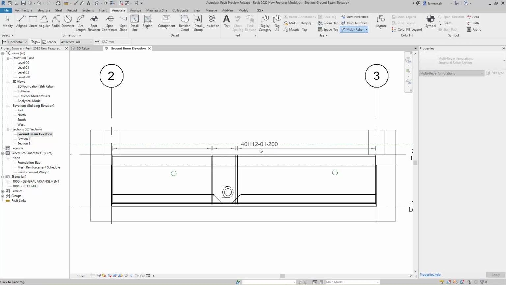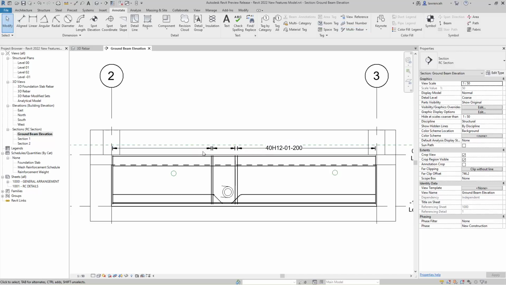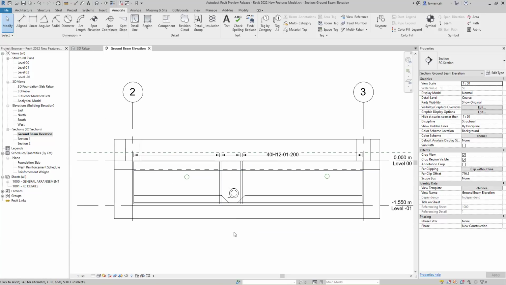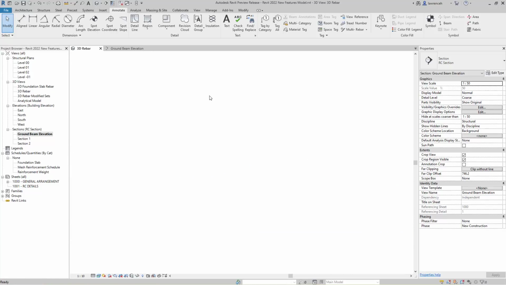Of course, here you can now clearly see that we've been able to call up all the reinforcement bar in one operation here. And of course, you can clearly see now we have a dimension here displaying the rebar sets that need to be moved. Okay, let's switch back to the 3D view.